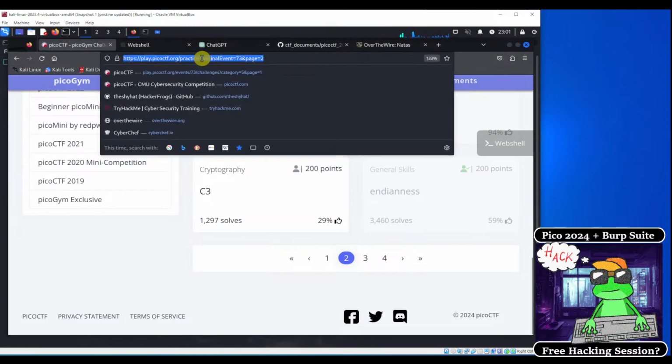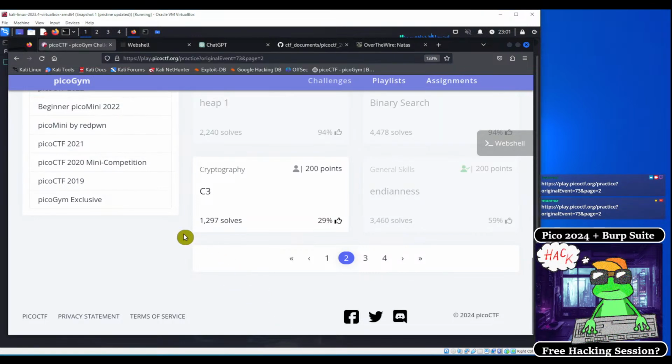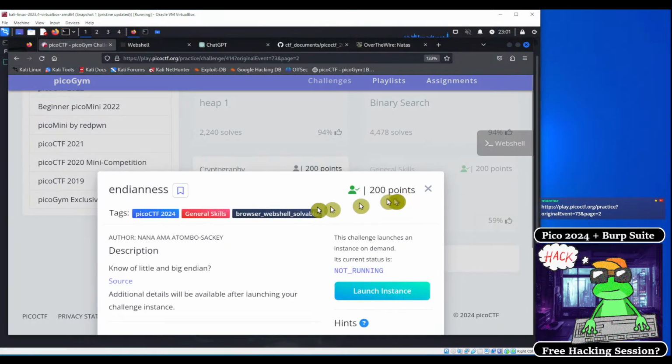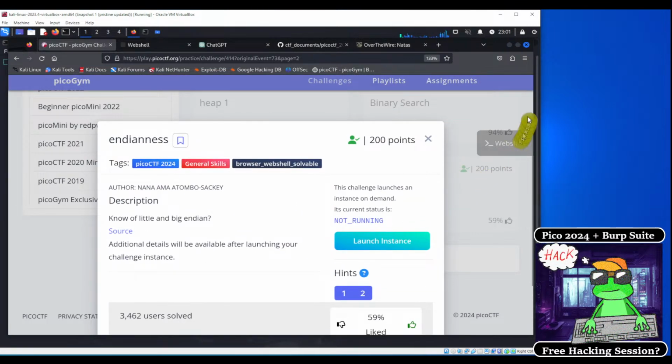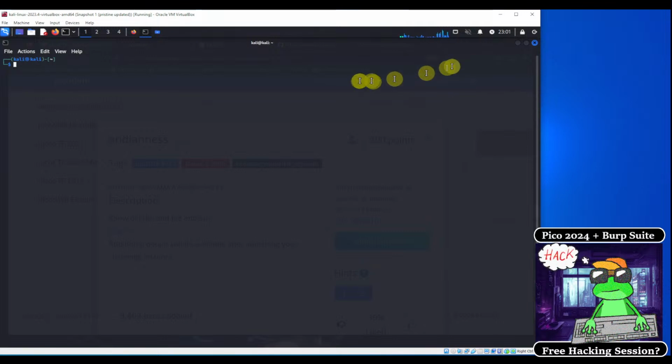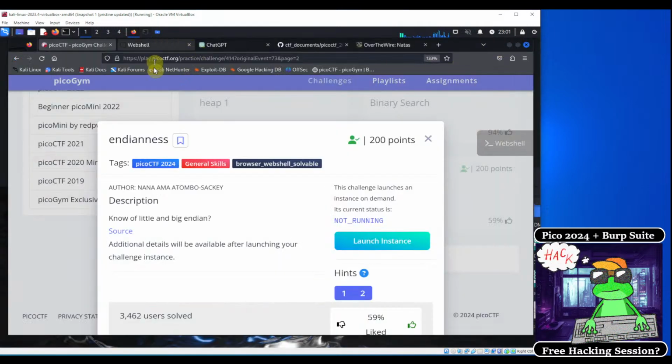Before we begin, I'm going to provide the link to the particular set of challenges we're doing today, which is the PicoCTF 2024 event challenges. Then let's start with this challenge, called Endianness. Click on the general skills button right here. Just so everybody knows, if you want to solve these challenges, you have to first be logged into the PicoCTF website.